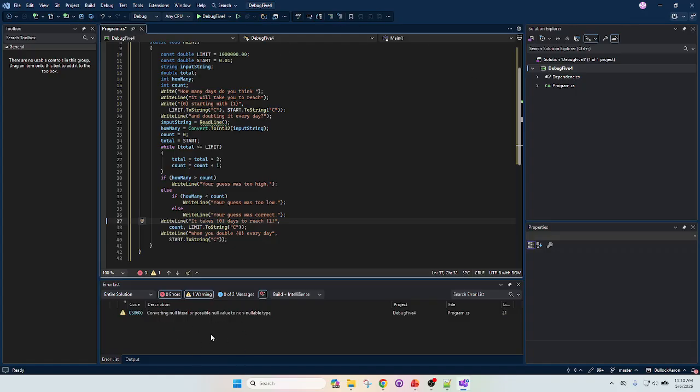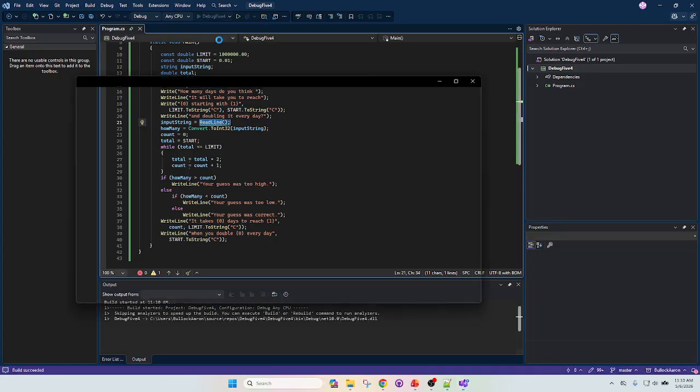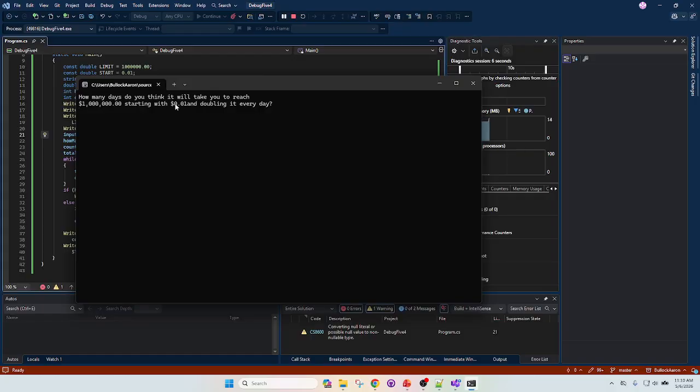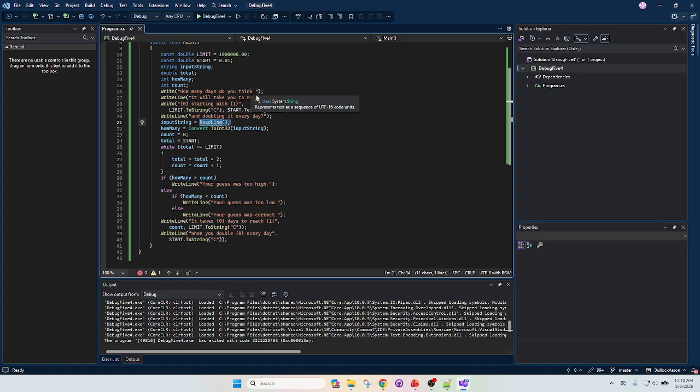We don't have any more errors. We do have a warning. It says converting a null to a literal, and that's what this is, and that's going to be fine. Let's go ahead and run the program. How many days do you think it will take to reach this amount of money, starting with 0.01 and doubling it every day? Well, I don't like that. 0.01 and doubling it every day. I'm going to put a space there. Okay, let's run that again.